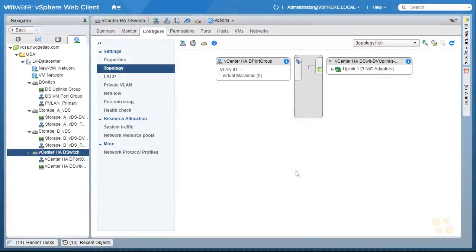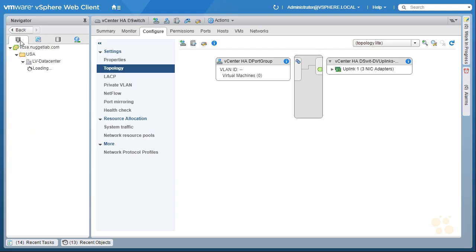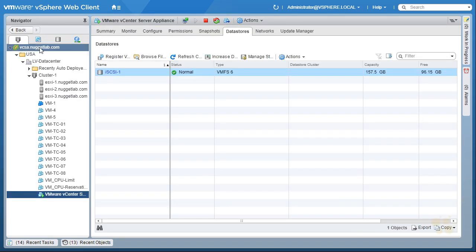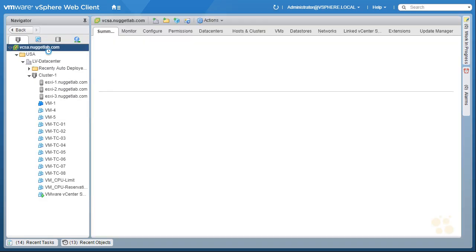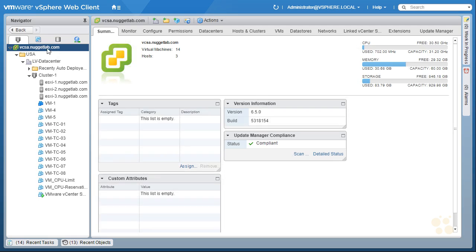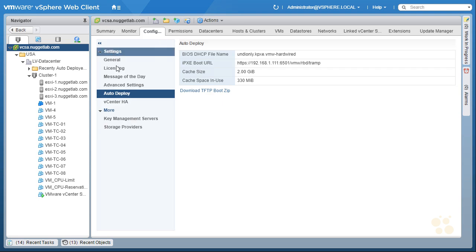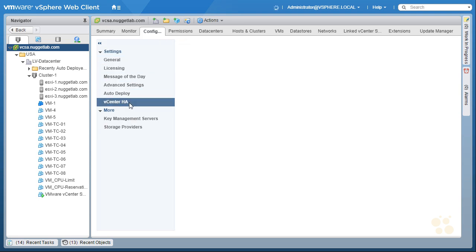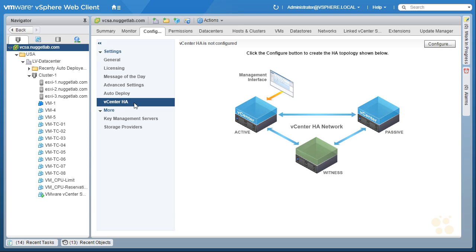So back at the vSphere client, let's go ahead and click on Hosts and Clusters over here on the top left. And let's select vcsa.nuggetlab.com at the top of our hierarchy here in the navigator pane. With it selected, we'll click on Configure. And under the Settings section, we're going to click on vCenter HA, for high availability for vCenter.